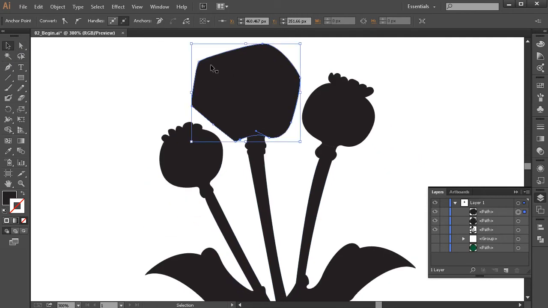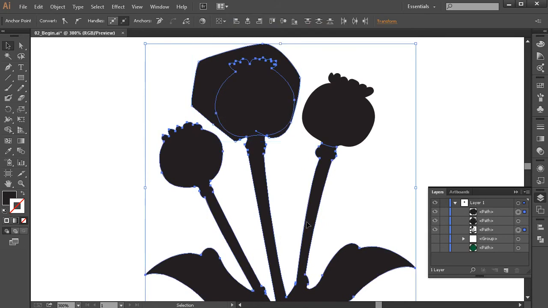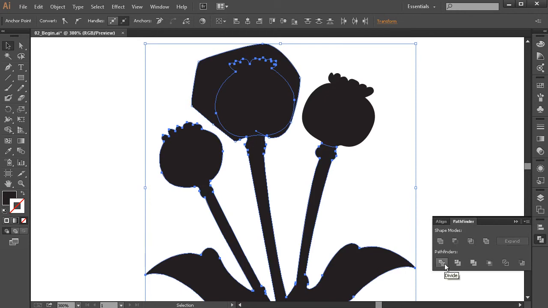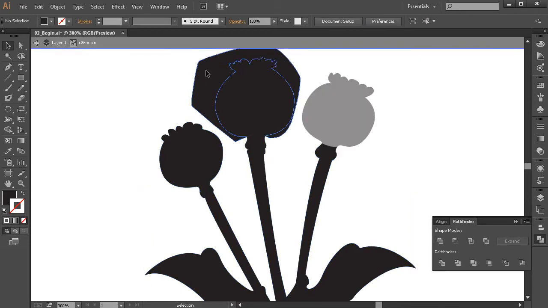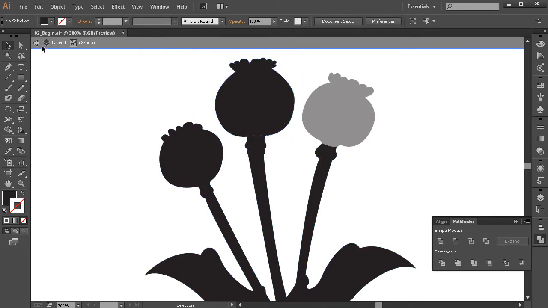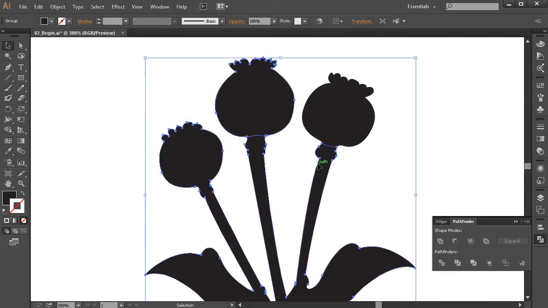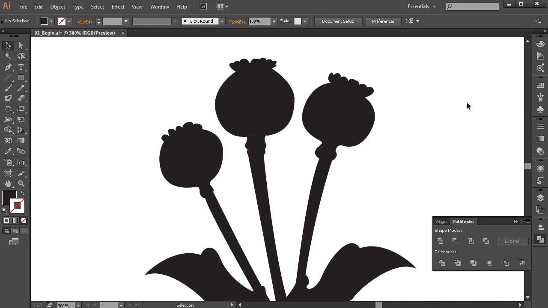So have your shape selected, Shift select everything else, or just this piece right here, really. And then we'll want to come over and choose our Divide Pathfinder again. Then double click that piece that we used to make the cut and use backspace to delete it. Okay, and then you can hit Control Shift G again to have individual access.